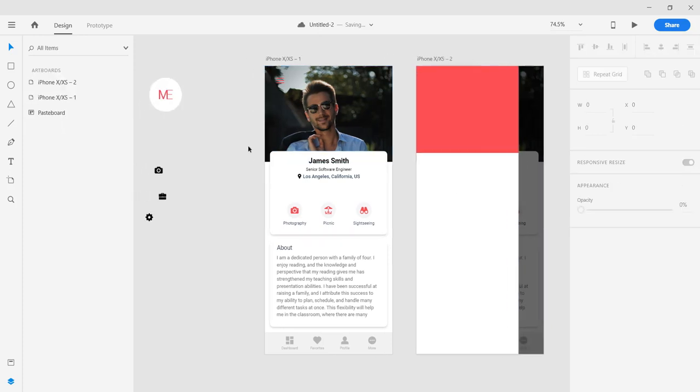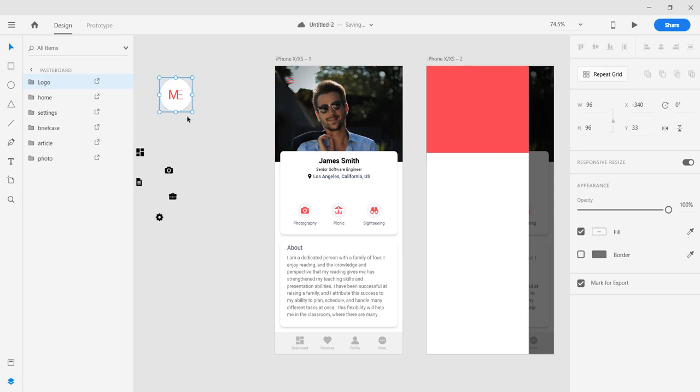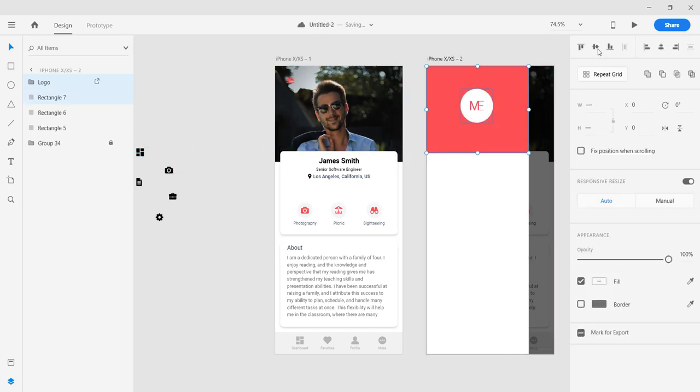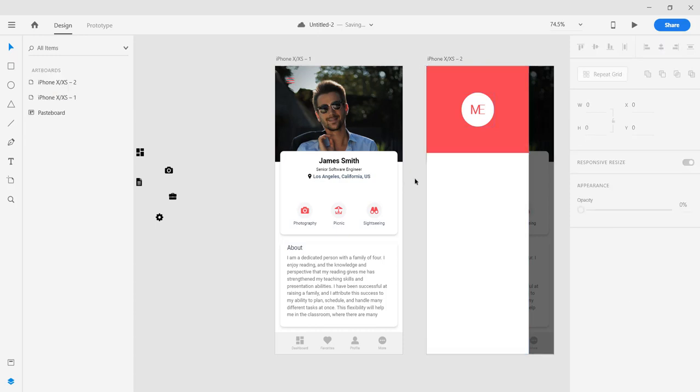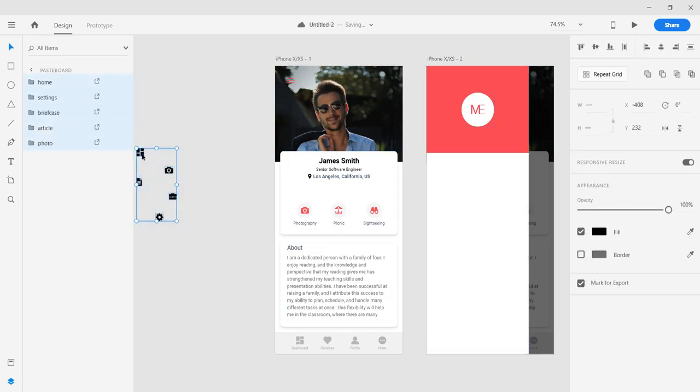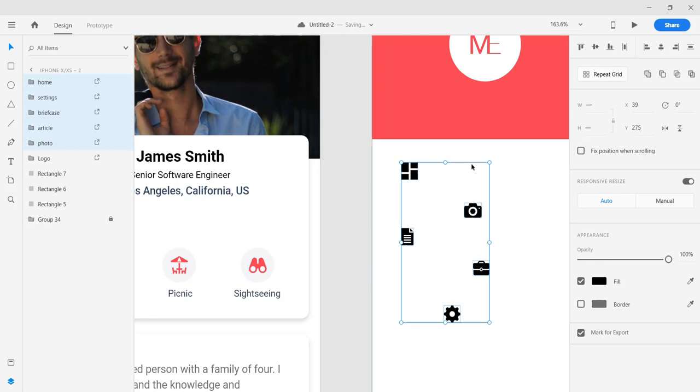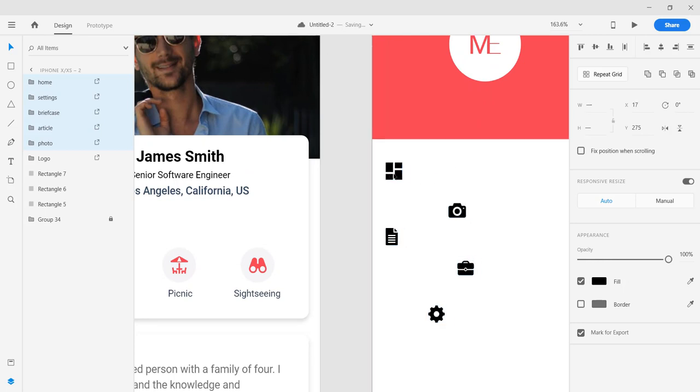All right, so I'm going to bring my logo here, which I've designed. Bring it in the middle, select this, make sure it's in the center, vertical and horizontal alignment. So I have that. And the next thing I'm going to do is select all these icons, bring them up here and arrange them.